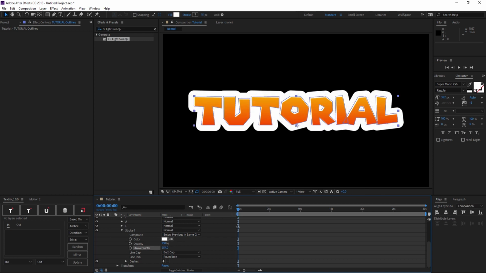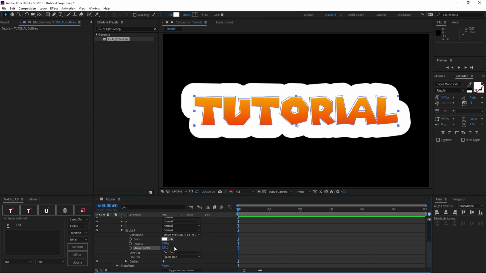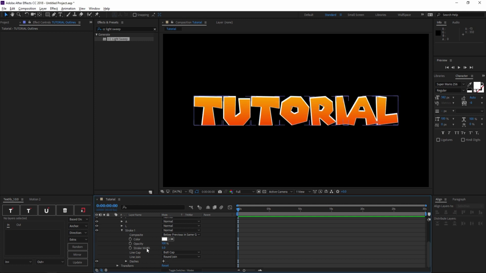Then you can adjust the stroke width to be extra thick, but that looks a bit bad. Or you can have a nice thin outline. I like to have a thin outline, personally. Or a bit thin. Something like this looks good, okay.